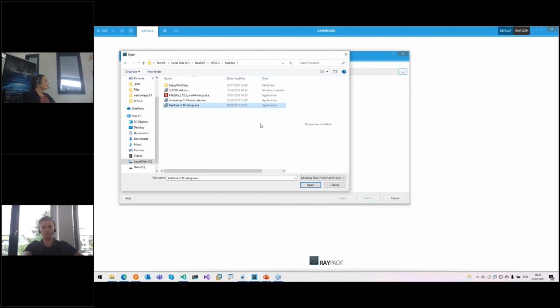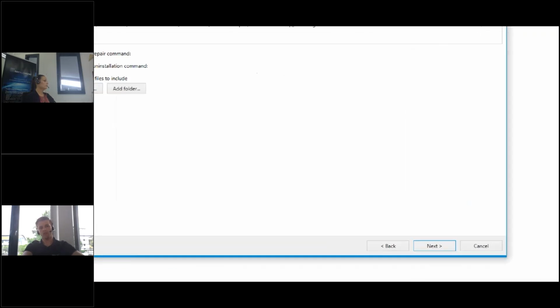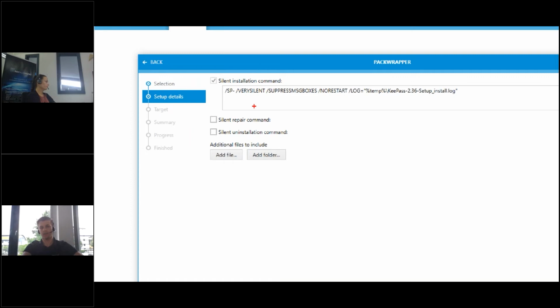So anything that is callable on Windows can be wrapped by RayPack wrapper. There is just some automatic readout of properties. We are going to leave them the way they are. As you can see, RayPack is able to determine a silent command line for popular types of installers. In that case, for the key path, you see it's the SP minus very silent. I guess if we took Notepad or some other product, it might look a bit different, again depending on in which technology the setup was packed. For MSI, it's going to be something like /QB along these lines.